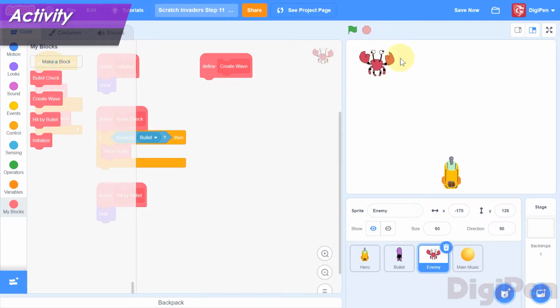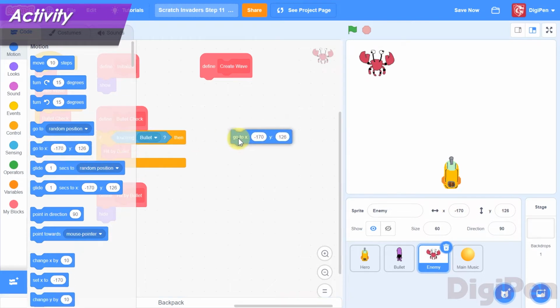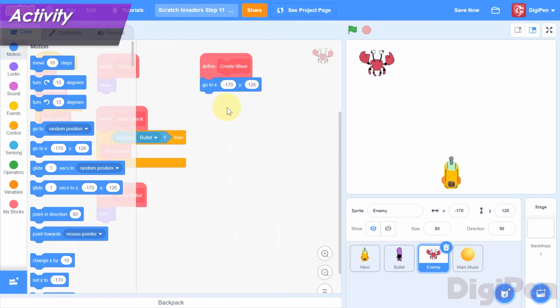Now click the medium blue Motion category on the left and find the second Go-To block in the block palette. Notice that its X and Y position values are already set to match wherever you put the sprite. Drag the block into the code area and add it to the body of the CreateWave function. Next, we'll create a clone.